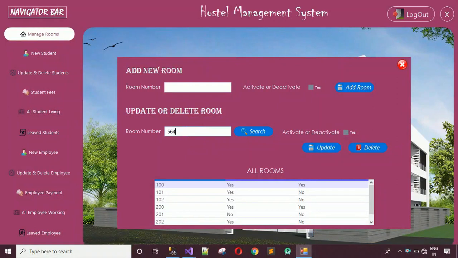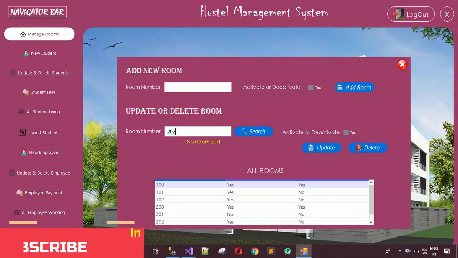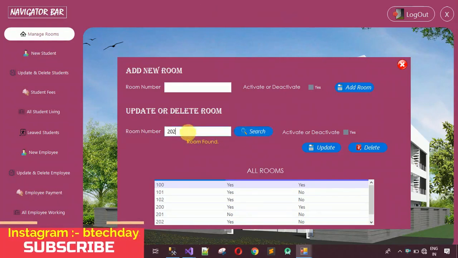Try to search 564, that doesn't exist, so no room exists. 202 we have already added. Room found. 101, search for that. Room found. 1010, search for that. No room exists. Yeah, this one is working fine.